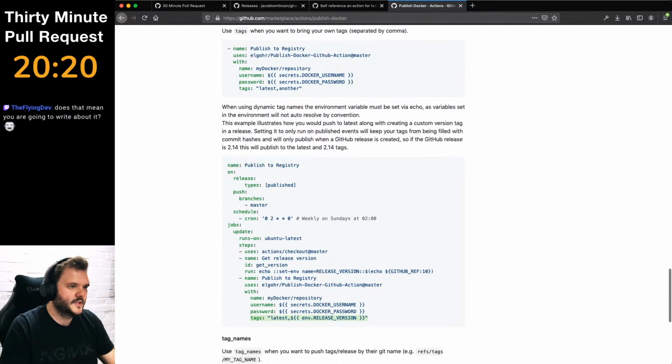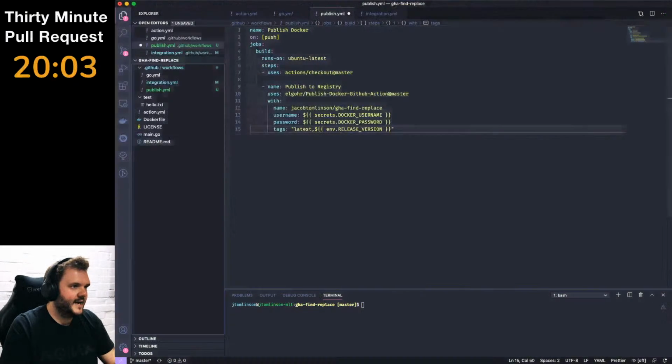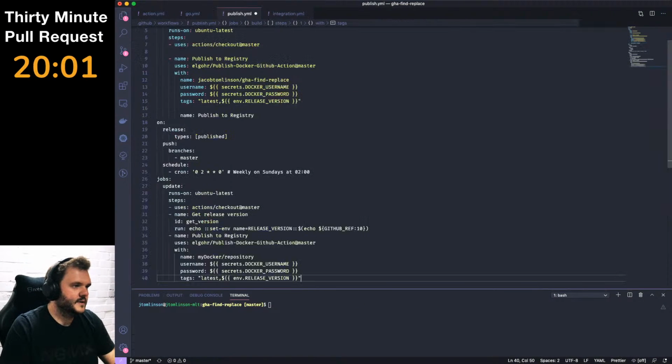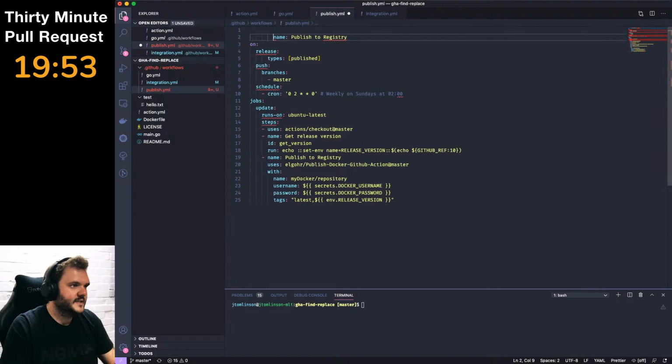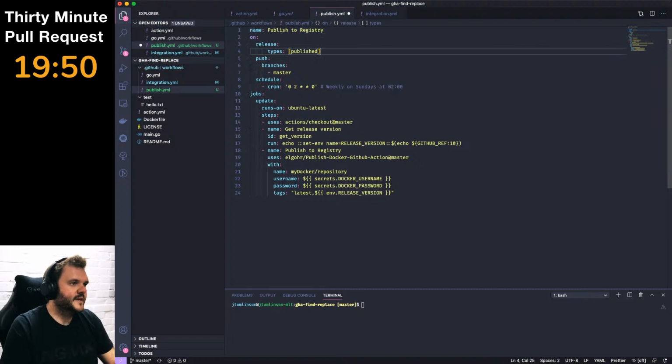This illustrates how you publish the latest along with creating a custom version tag in a release, setting it only to run on published events. Yeah, that's fine. I think I want this as well. I'm gonna copy all of this because I think that actually is more like what I want. I copy my name from here. So let's go like that. Just fix that indentation.